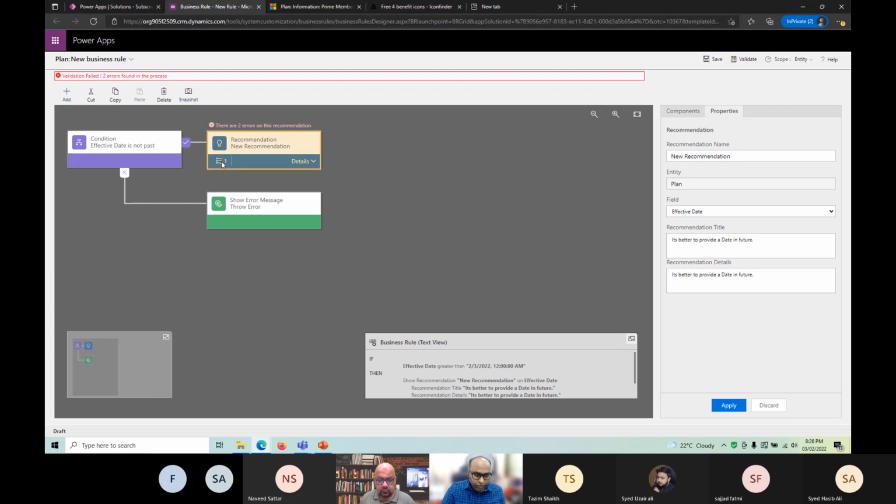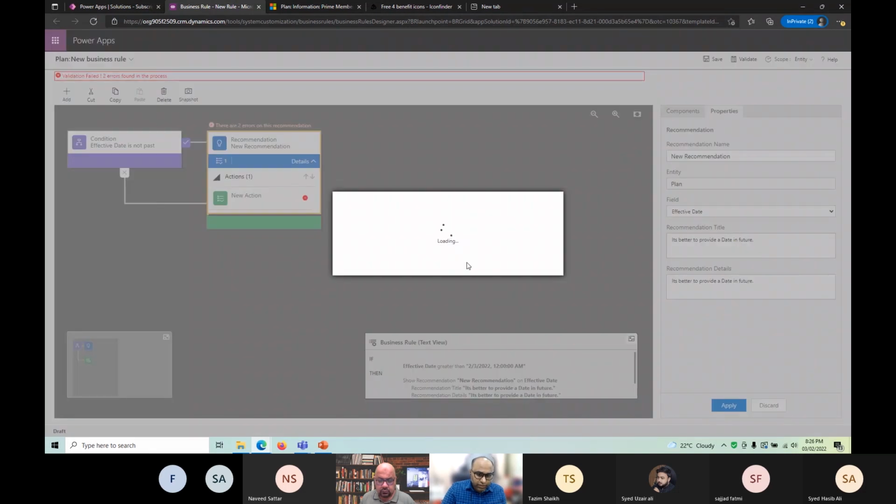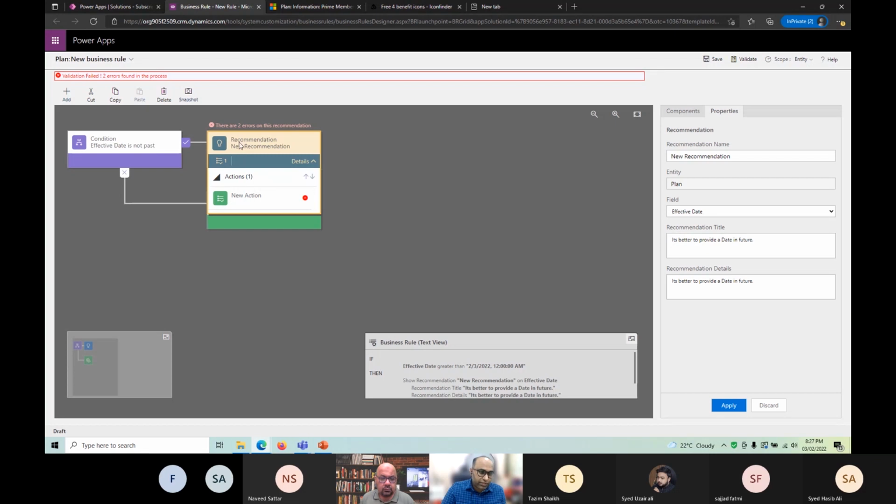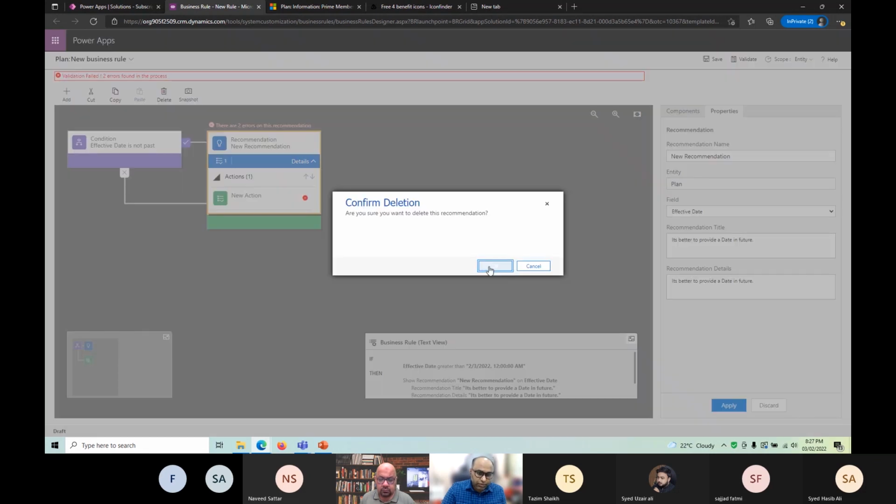Okay, we have two more errors here. We can see, no, actually there is some issue, guys. One second. Okay, you can delete a step if you don't want it. Just select the step and click on delete. So it will delete the step.